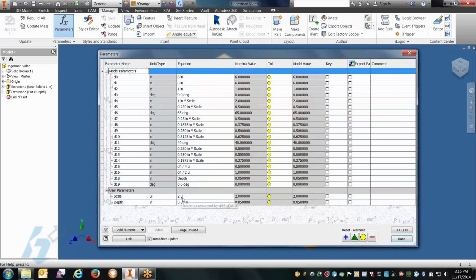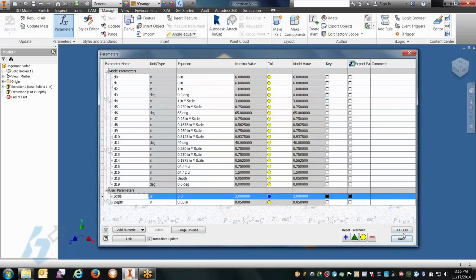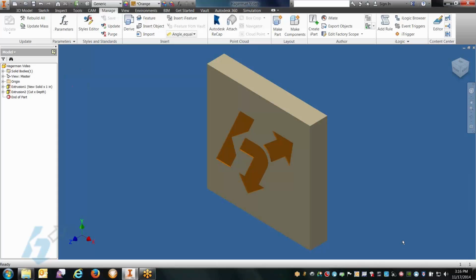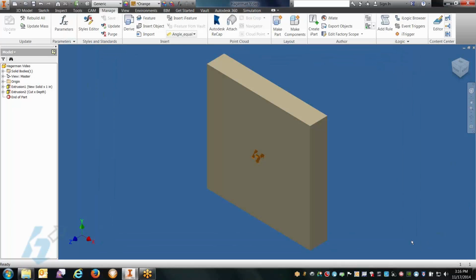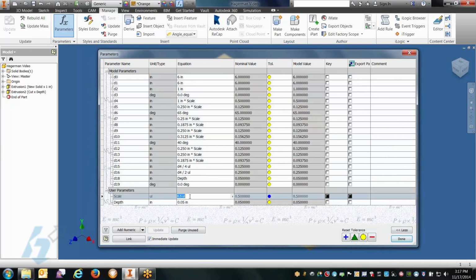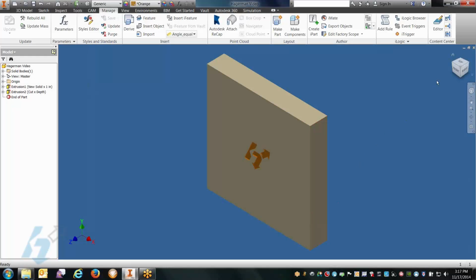I go to Parameters, I type in a variable of 3, say Done. You'll notice it's 3 times the size. You can go the opposite direction. If you put in a scale of 0.5, you'll notice it's half size. I'm going to set this back to a scale of 1. To me, 1 signifies my 1 inch of height. That's why I started with a nice round even 1 inch.